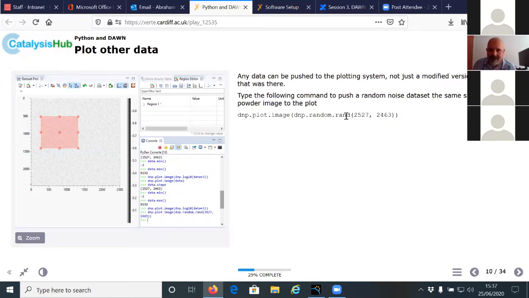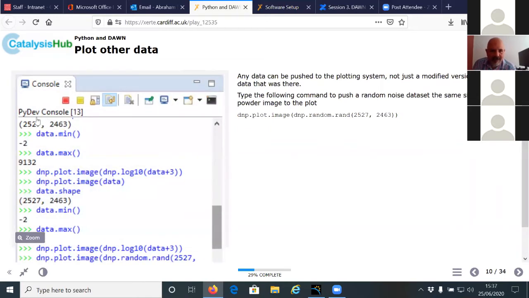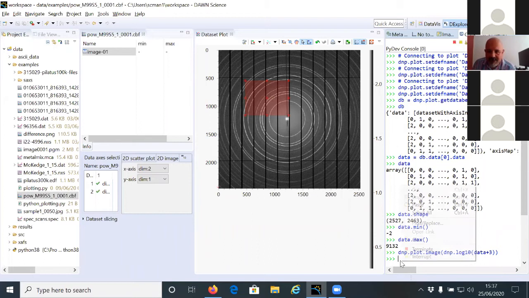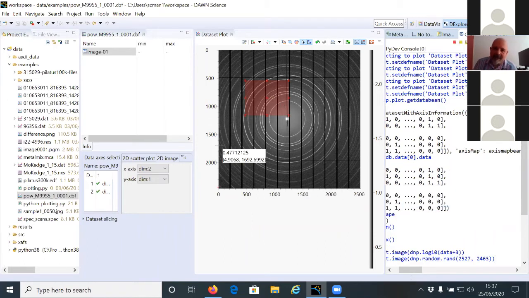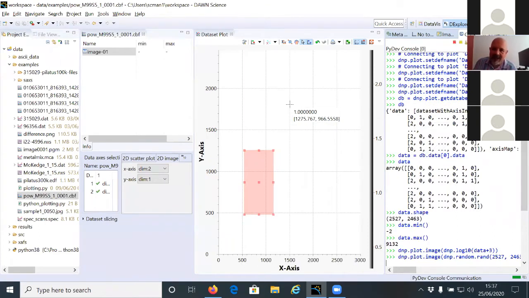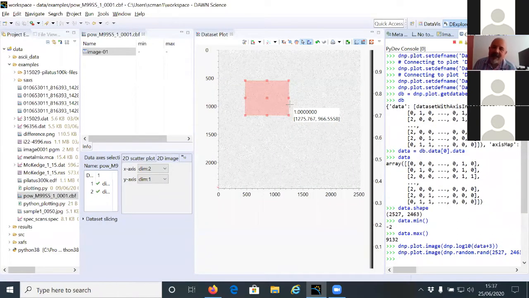You see this random rand, and you give it the size, which is the same size as we had in the previous image: 2527 times 2463. If you copy and paste this command into the console view, this image will change.